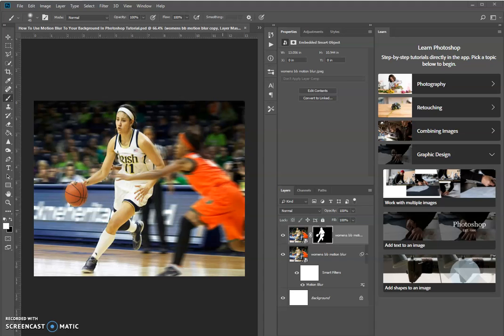Good evening, this is Keith Hall, and in today's lesson we're going to learn how we could create or use the motion blur effect for your background in your images using Photoshop.